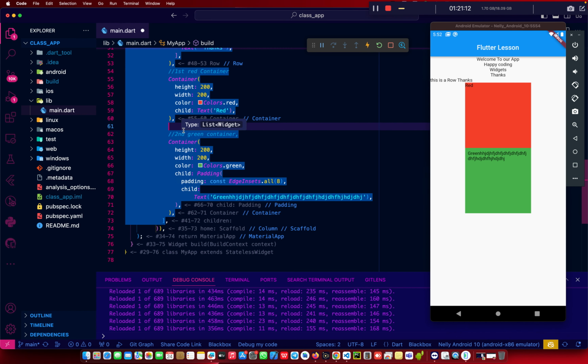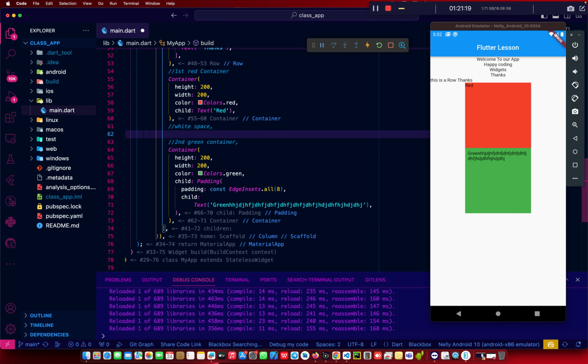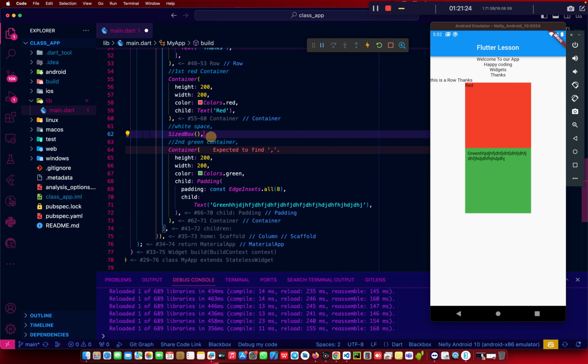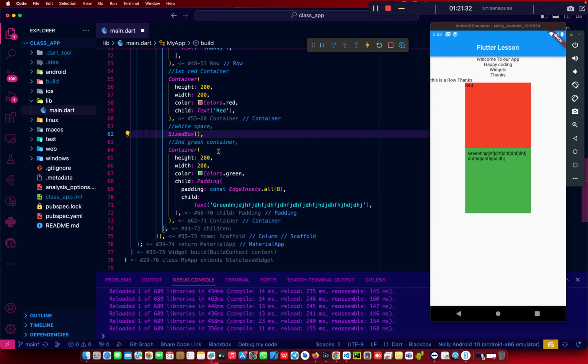For column, we introduce white space, and for the white space we use a sized box. So a sized box can take in a height and a width and a child in case you want to use it, because a sized box actually is just like a container. Yeah, so some people can use them as a container and give them even color, you understand, but usually I prefer using them for having this separation.